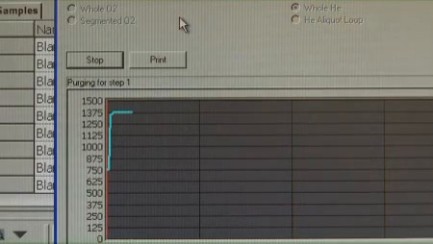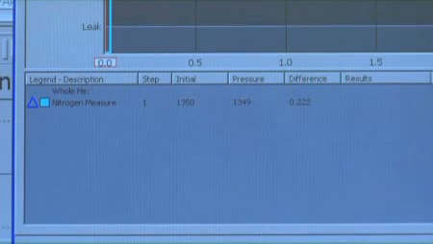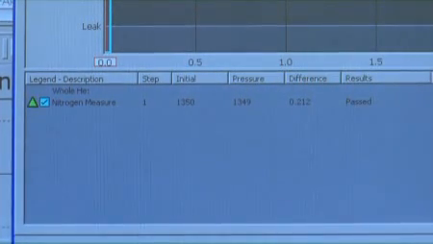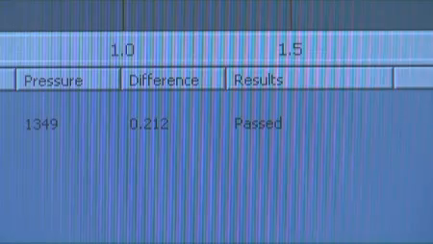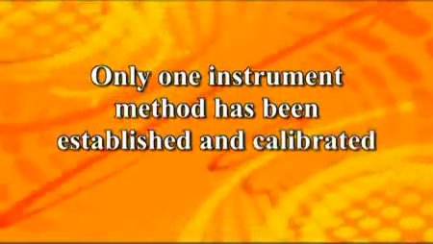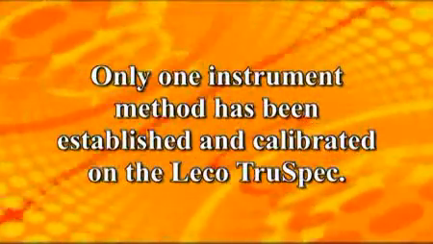System pressure is monitored in the chart in the middle of the screen. When the test is complete, the results column should indicate Passed. If the results column indicates Failed, there is a helium leak in the system and it must be located and repaired.